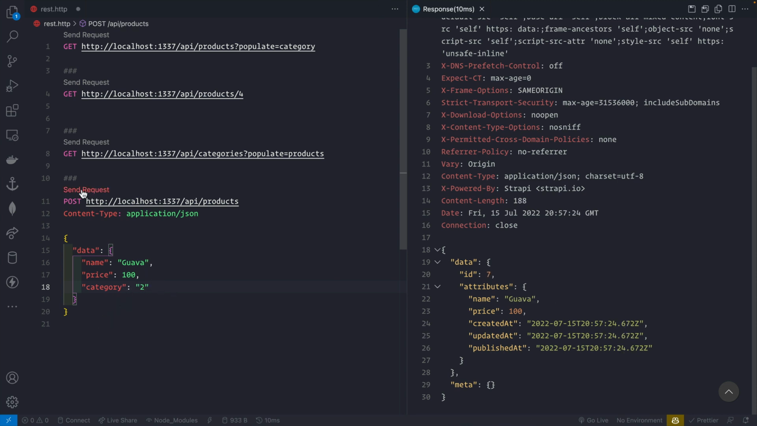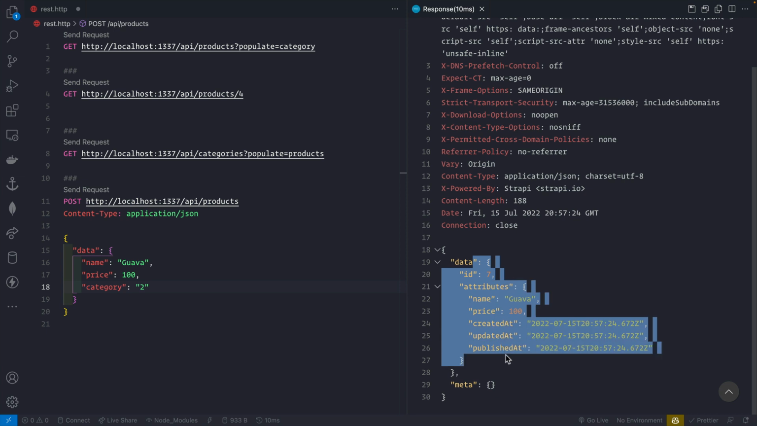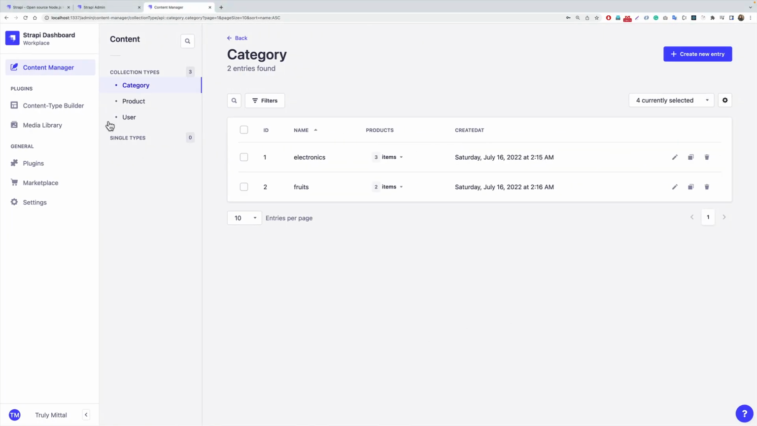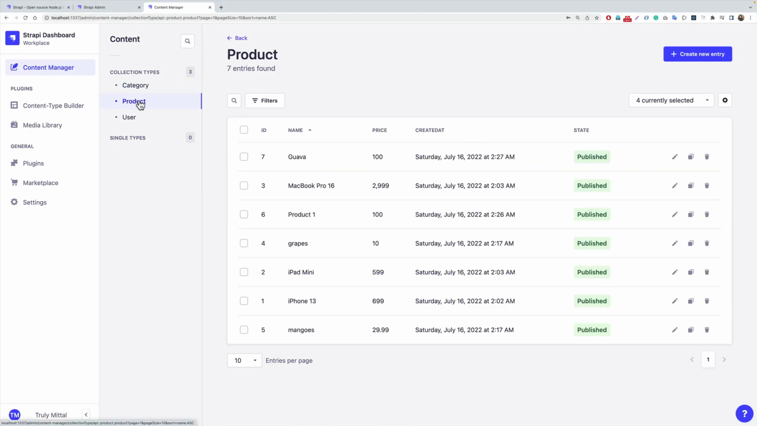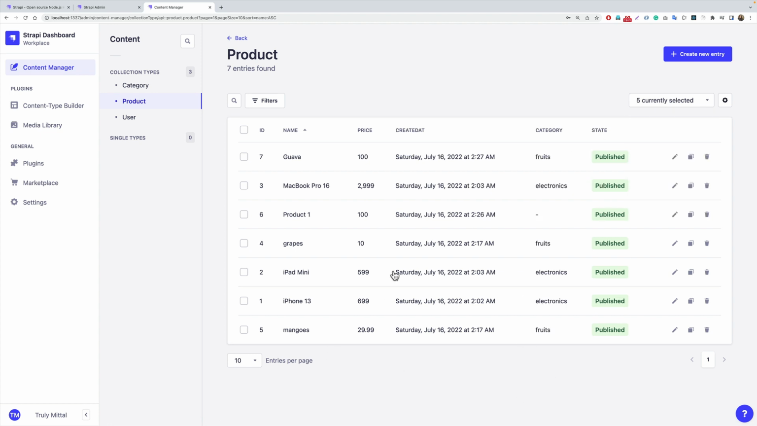So if I again make a request here, we see that the product is created, but we do not get back the response, that is the category in which this was created. But if we go back to the admin panel and have a look at the products here, and if we simply show the category also, we see that guava has been added to the category called fruits. So this is how we can dynamically add a relation between the product and category using an API.